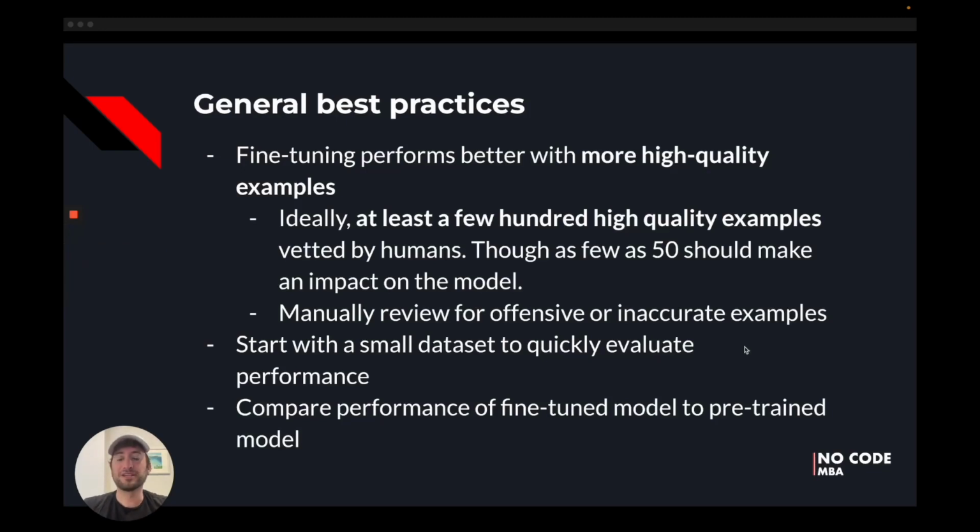Here's some general best practices to keep in mind when fine-tuning a model. So first, fine-tuning performs better with more high-quality examples. So the more high-quality examples you have, the better result you're going to get.